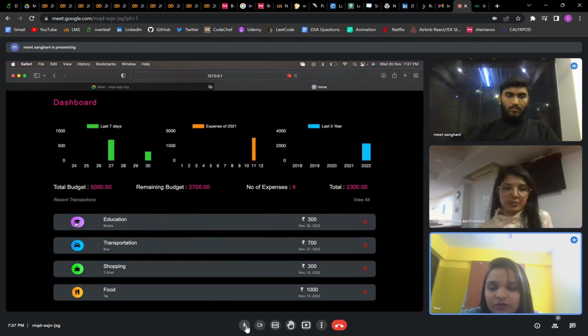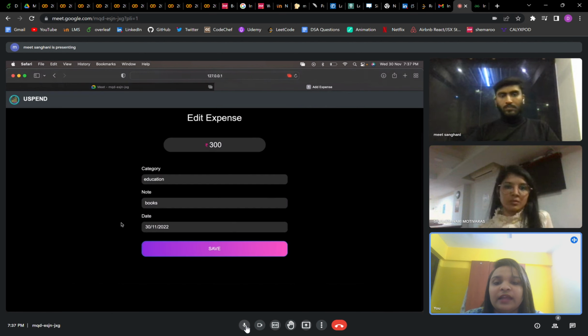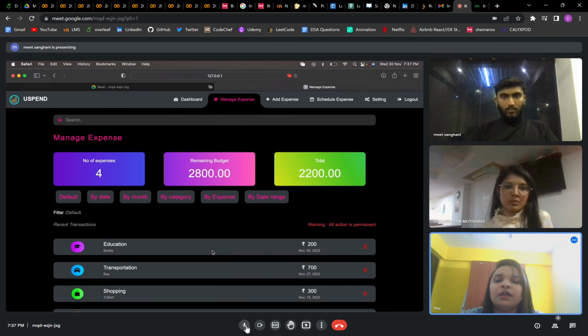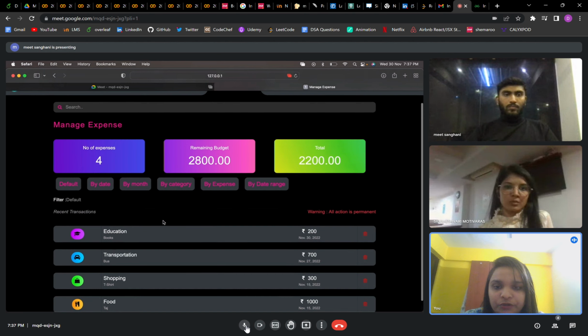This is the icon that is mapped to its own category. By clicking on education, we can edit the expense. We can change the pricing, the category, the note, and also the date. Then we have to click on save, and it will redirect to the manage expense module.